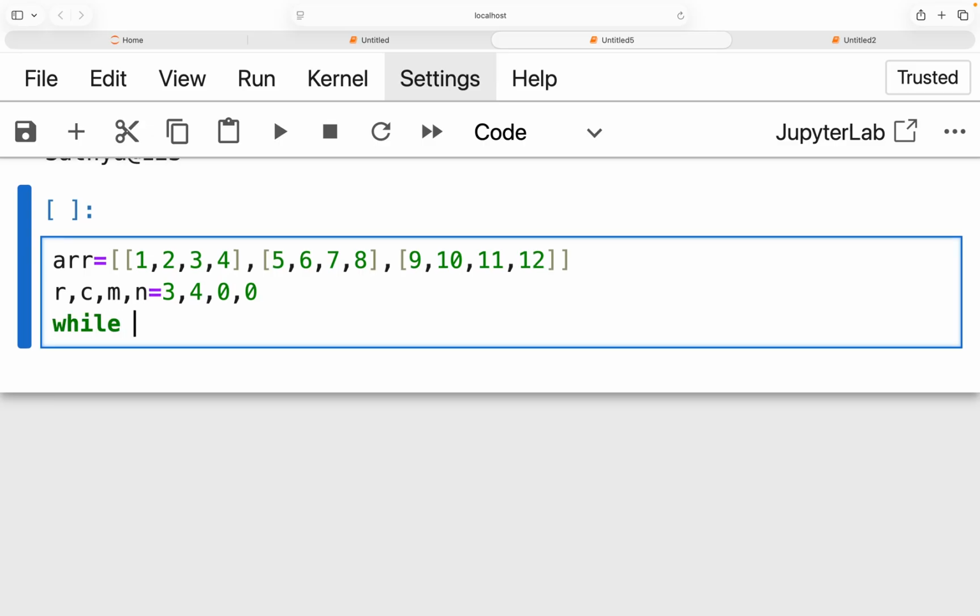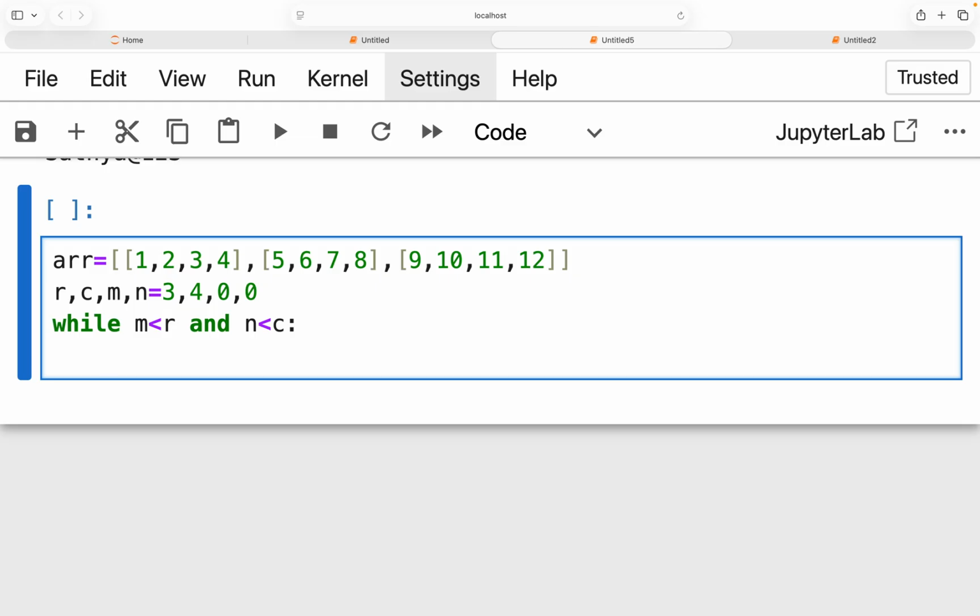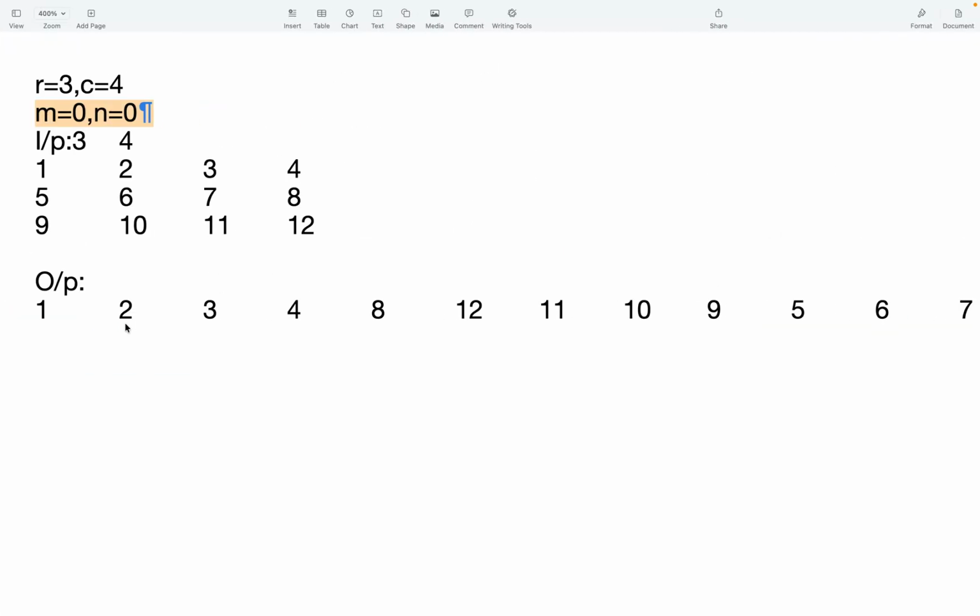And what is the condition here? We have two row pointers and two column pointers, okay? Until the initial row pointer meets the ending row pointer, we should repeat the loop. And until the initial column pointer meets the ending column pointer, we should repeat the loop. This is the condition for the spiral matrix here. Okay. Now, let us start the design.